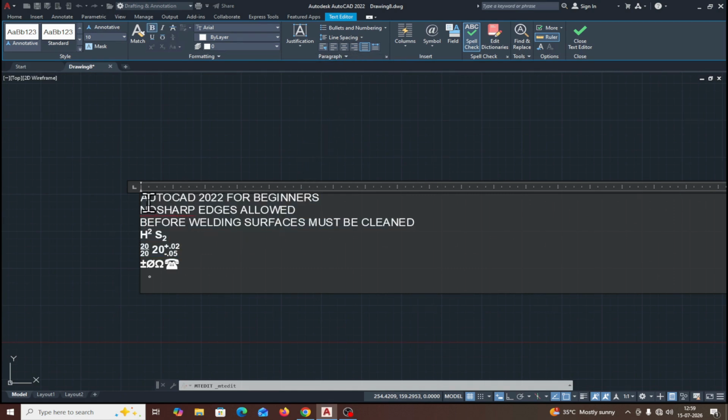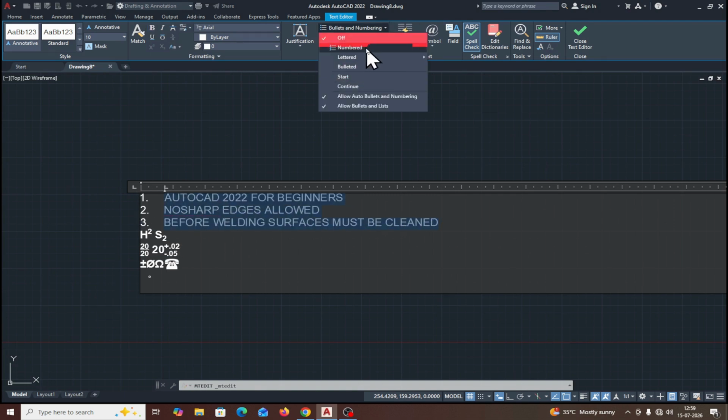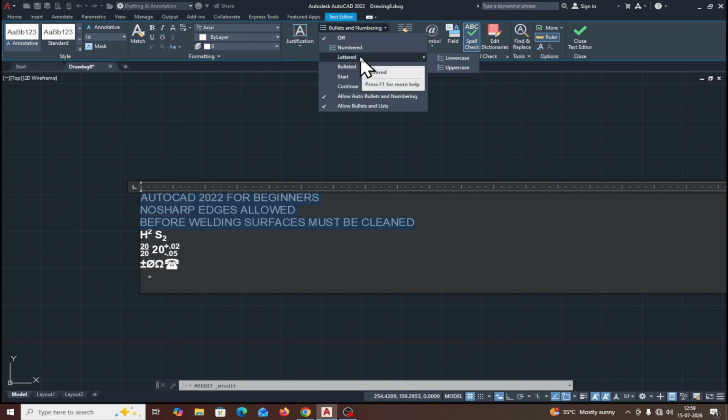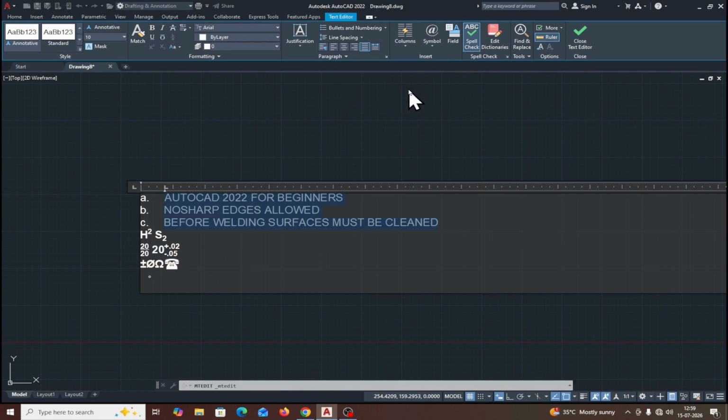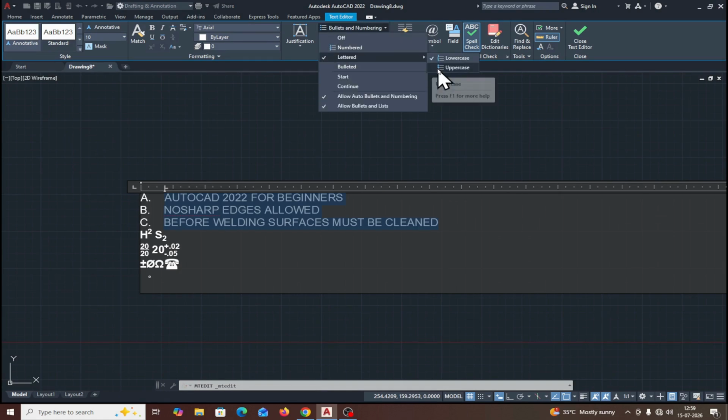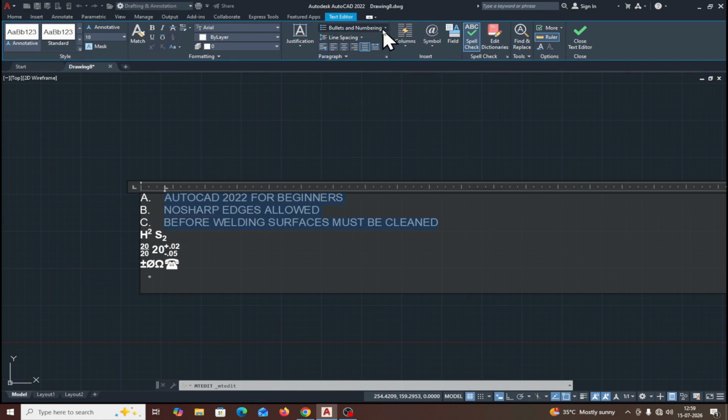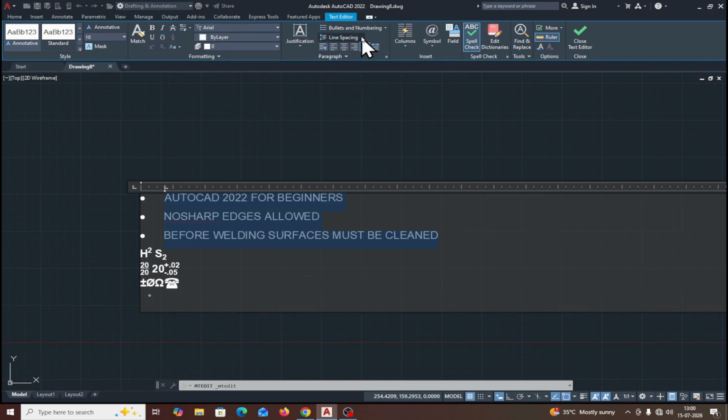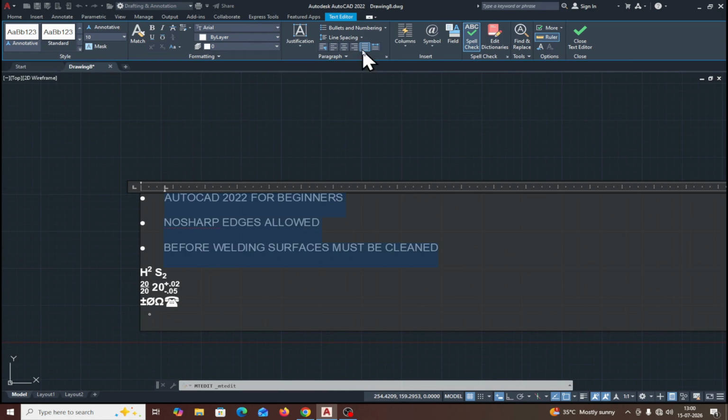Suppose you want to make the bullets here, this one, bullets, numbered, letter, lowercase, again, numbered, lettered, uppercase, you want to make it. In this way, you can make bullet and numbering from here. In this way, you can create the line spacing. In this way, you can control the bullets number from here.